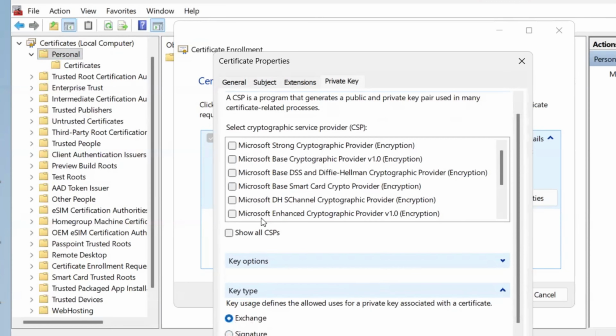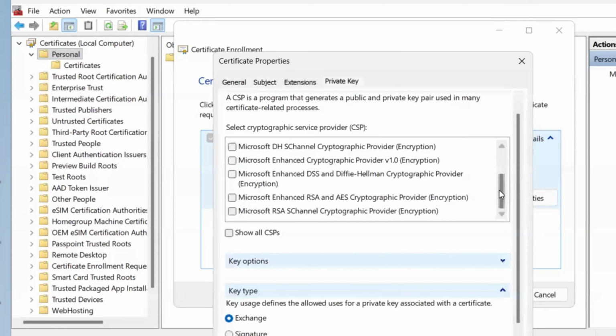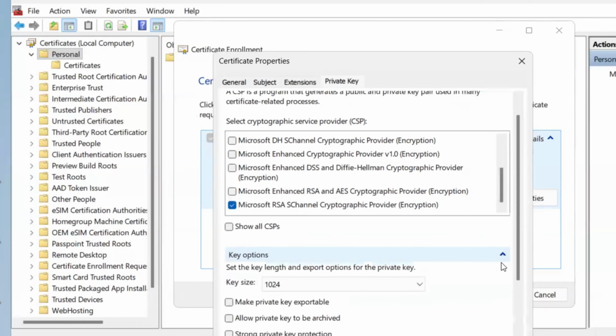Now, show all options, and from this list, I need to, let me uncheck this. It will filter. Yeah, here I have the Microsoft RSA SChannel Cryptographic Provider. I need to click on this option because it's used for the CSR creation. And now I have the key option here. So here you can see, you can select the size of the key. So in my case, it's 2048.